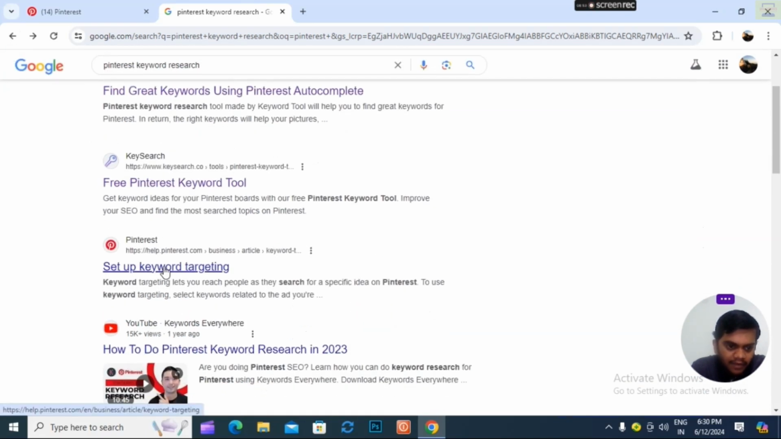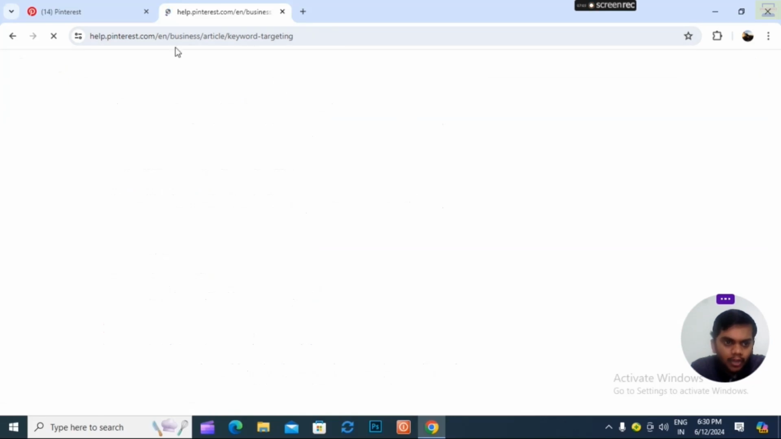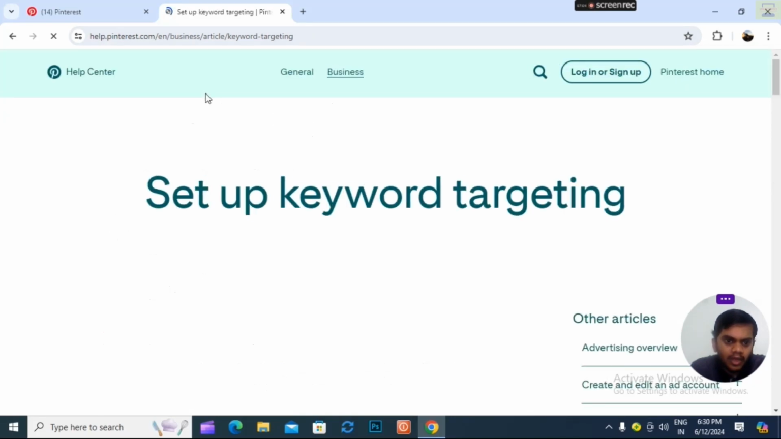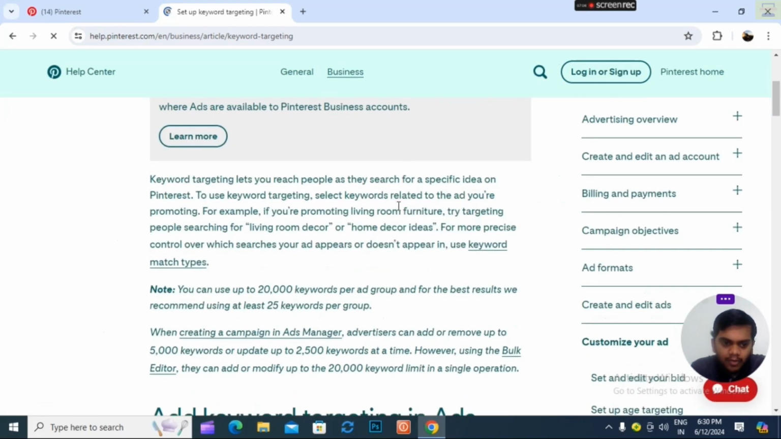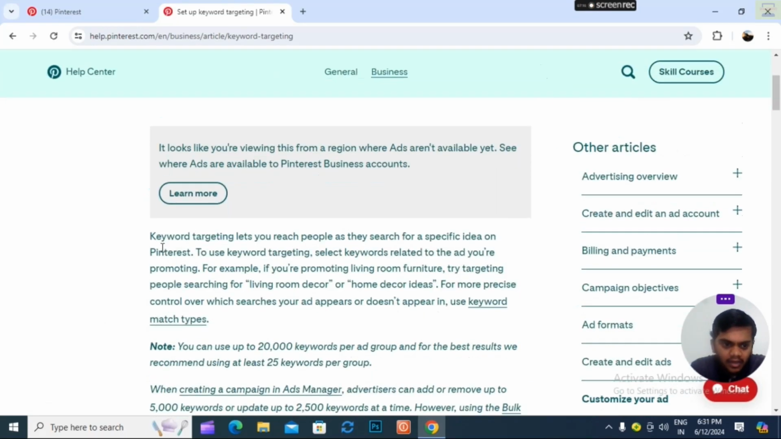But there is another setup for keyword targeting. You can also set the target from the keyword. So you go again to help for Pinterest. You see login and sign up from here, and you see keyword targeting. You see the article: keyword targeting leads to people and specific ideas on Pinterest. Select the keywords related to what you are promoting.